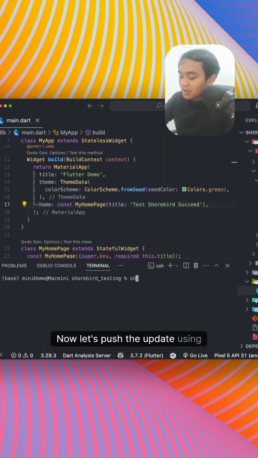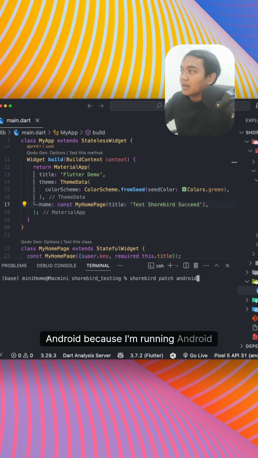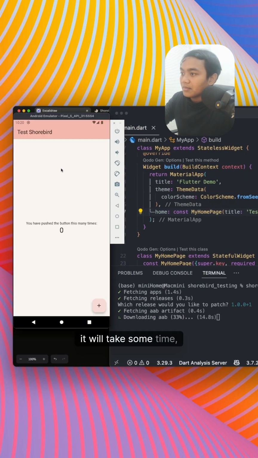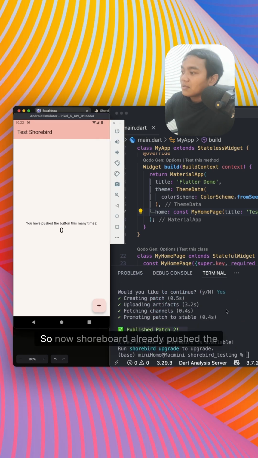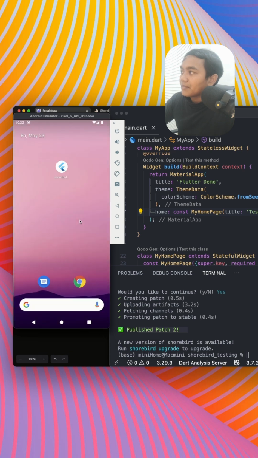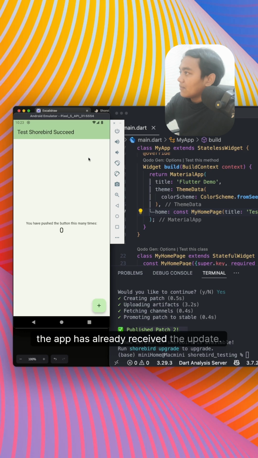Now let's push the update using Shorebird patch android, because I'm running Android right now. So now Shorebird has already pushed the update. What we need to do is close the app, then open it again. Now the app has already received the update, and as you can see, the color changed from red to green, and also the text changed to test Shorebird succeed.